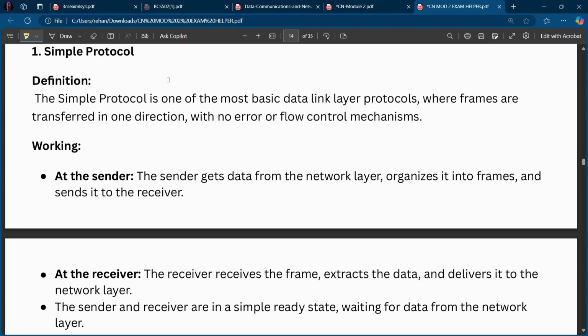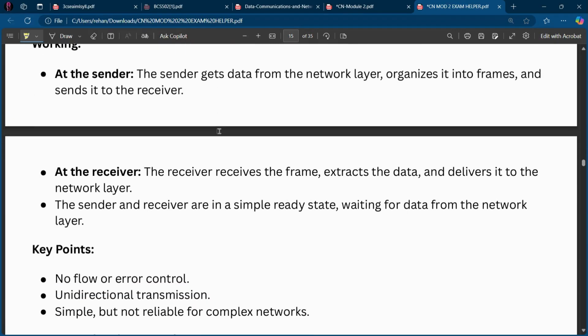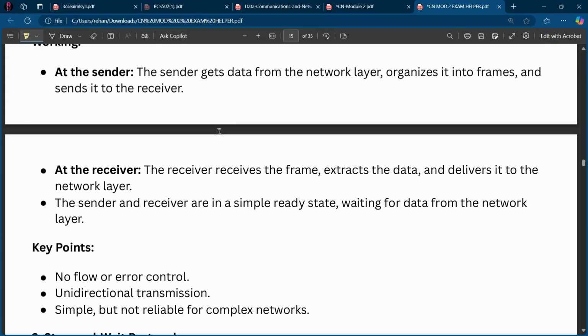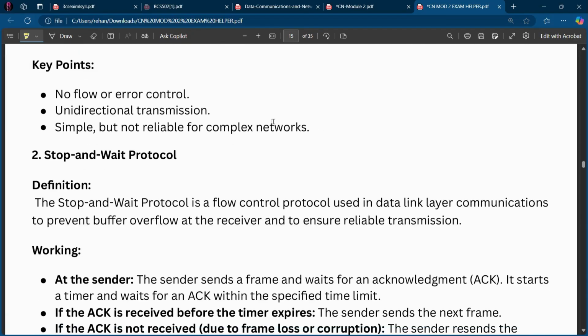So just read once: the simple protocol is the most basic data link protocol, where frames are transferred in one direction with no error or flow control mechanism. So here, error control and flow control mechanisms are not there. In a simple way, the sender gets data from the network layer, organizes it into frames, and sends it to the receiver. The receiver gets the data from the sender, processes it, and sends it to the network layer. Simple. Then the stop and wait protocol definition you can see here.